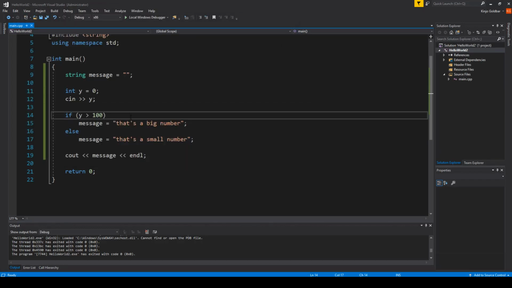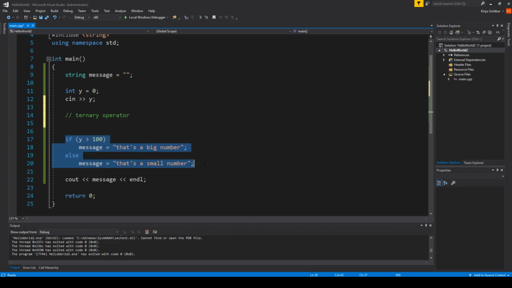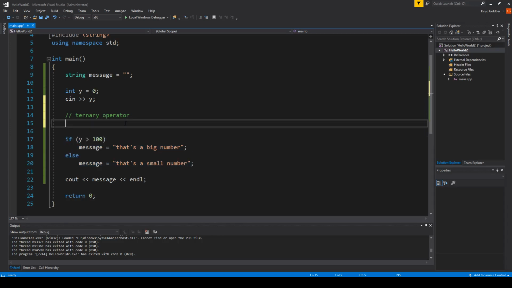Now, there's a little trick here we can do. We can reduce these lines to just one line by using the ternary operator. Ternary means 3. There are 3 arguments that go into this operator. So I'm going to rewrite this using the ternary operator, and you'll see that I'm going to take bits and pieces of this and combine them into one.